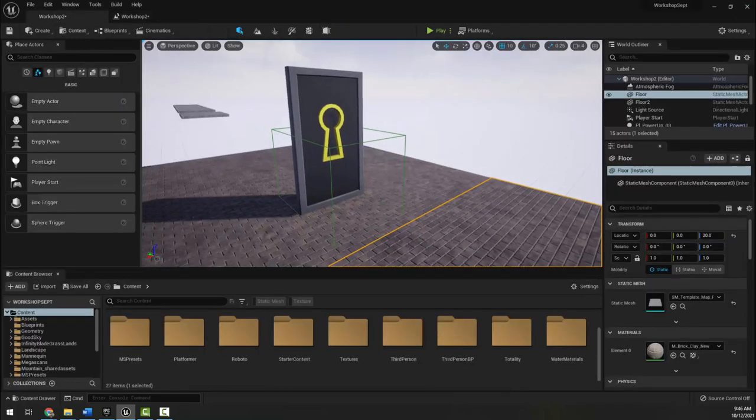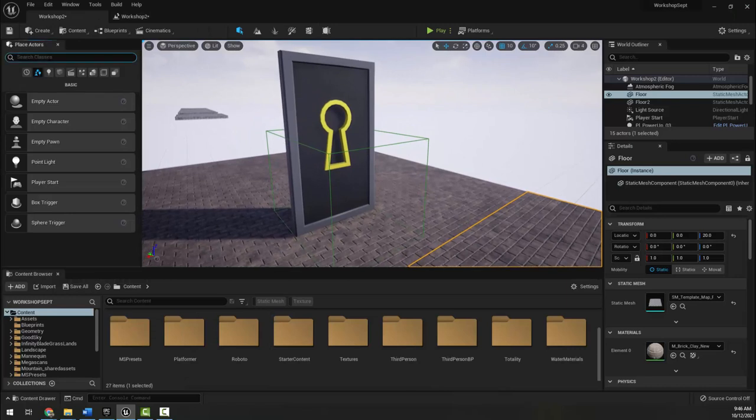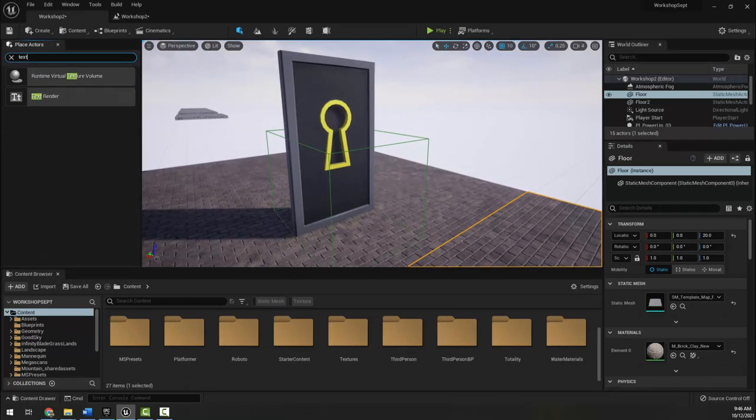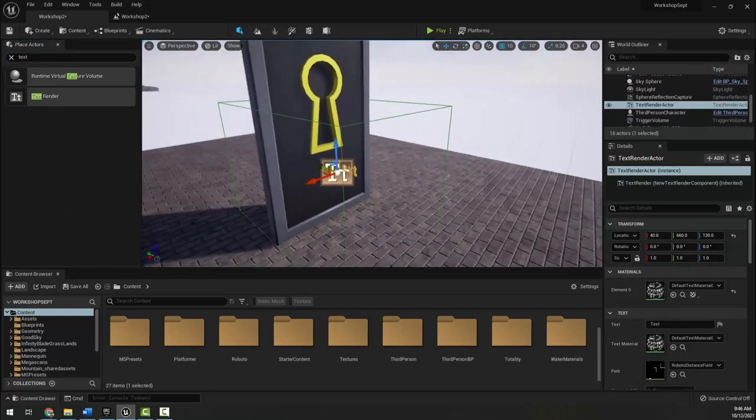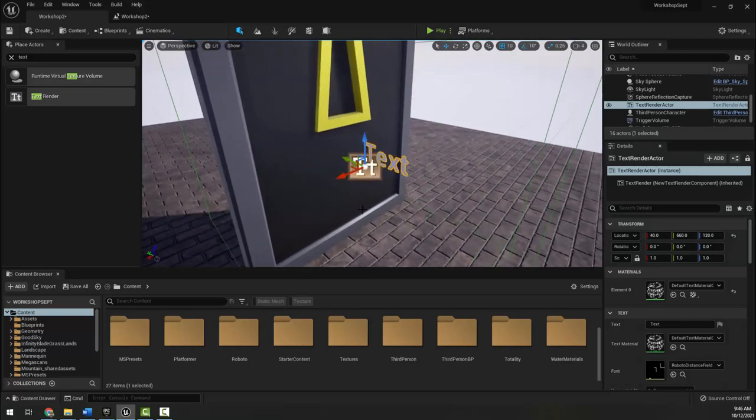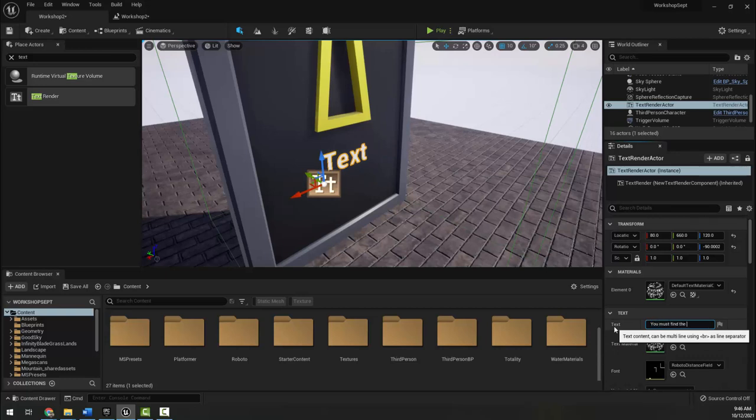But I'm going to go ahead and add from my place actors here a text render object. The text render object isn't always used. Usually it's used in what we would call prototyping, and less so as actual in-game, but it works pretty quick and pretty nice for our experiences here. I'm going to change the text here to "you must find the key," or something similar. That's kind of long. Why don't we just make it say "find the key"?